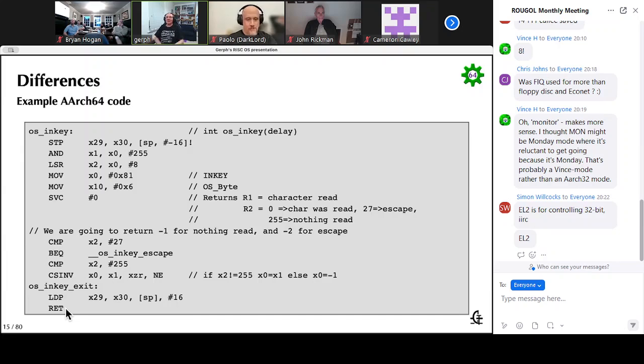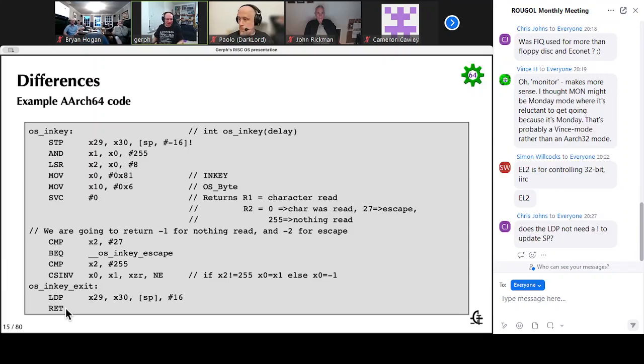Any questions about the exciting instruction set that we can see here in the code? No questions. All good then. Let's move on.